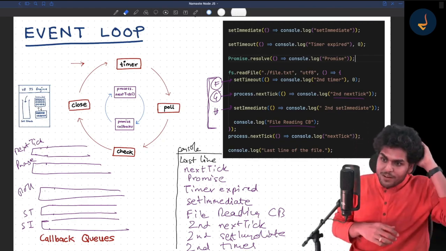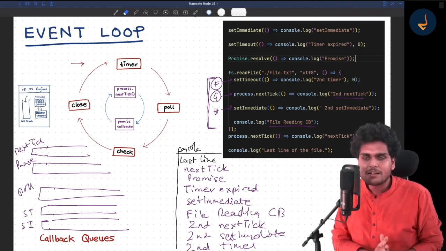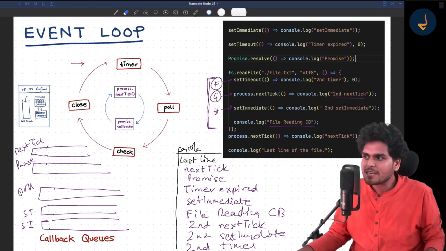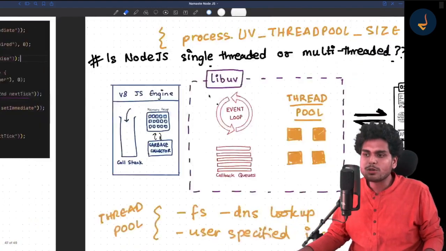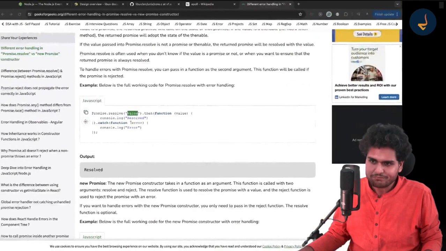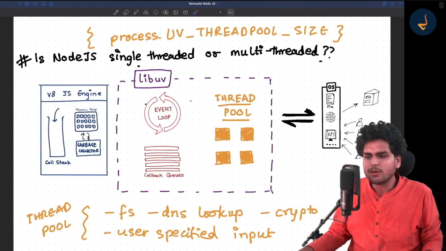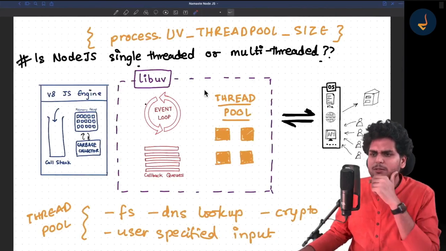Now, we will move on to understanding a lot more, and before that, let me show you one more last example of the event loop. Then I want to show you the thread pool also. We will talk about the thread pool later on, but before that, I want to give you one more example.